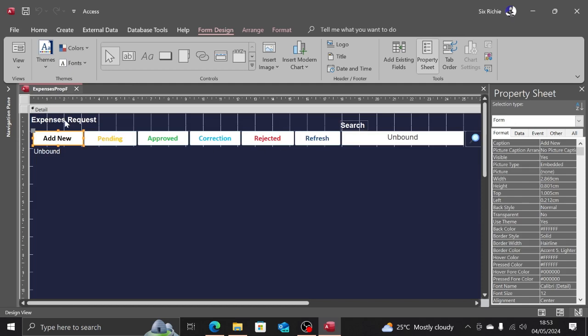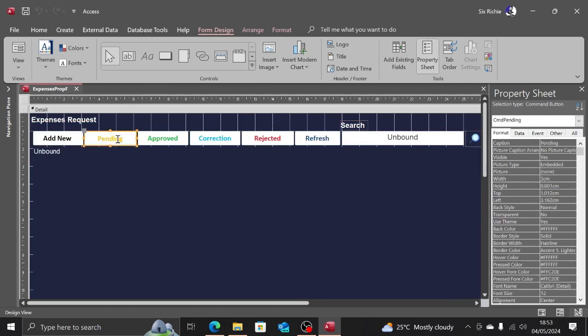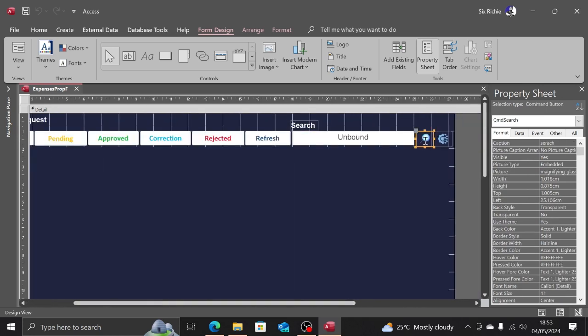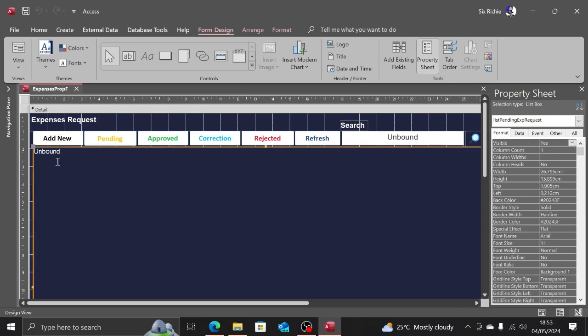So let us continue. Here I have these buttons: add new, pending, approved, CMD approved, corrections, rejected, refresh. Then I have the text box, the search text, search button and show button. So here, when we click add new, we want to prompt the form to add a new item, and these items will be listed in this list box. So let us go and see what is inside this one.